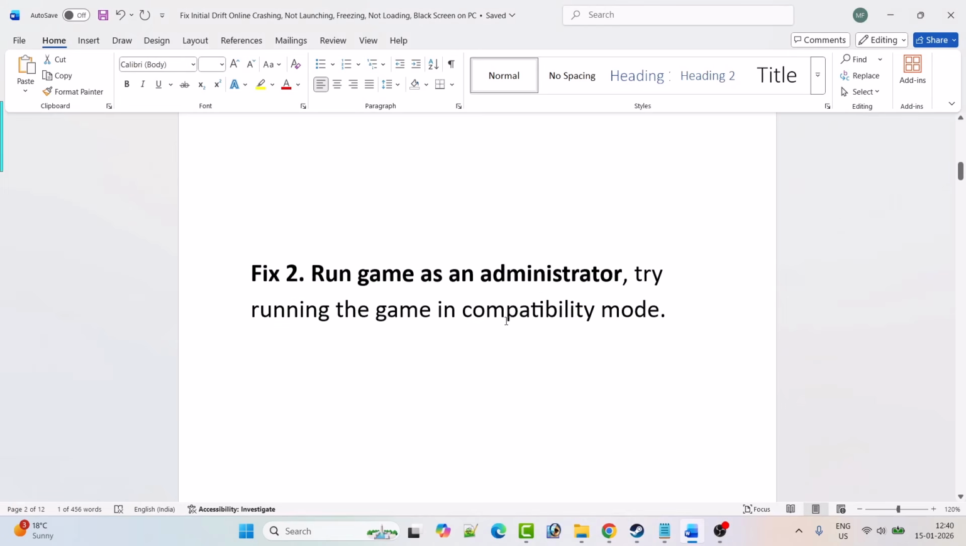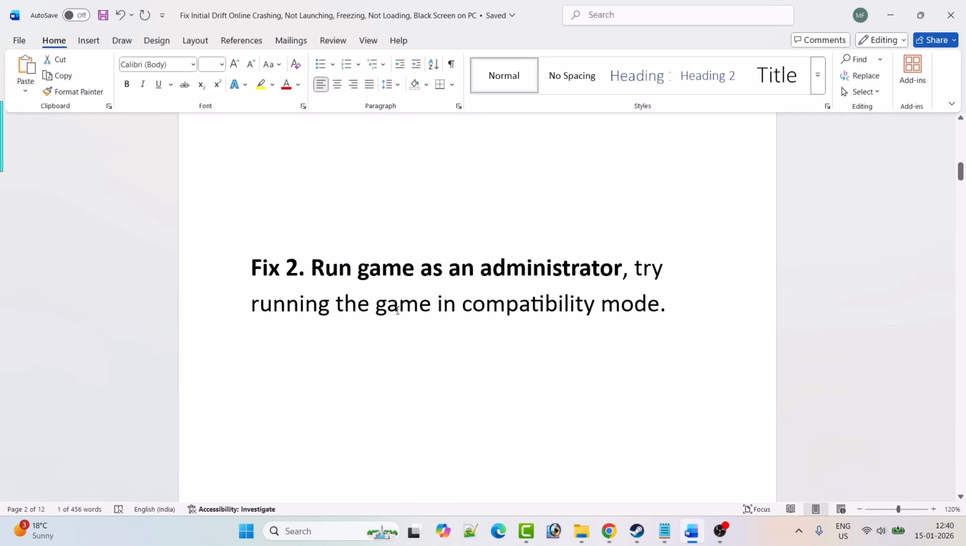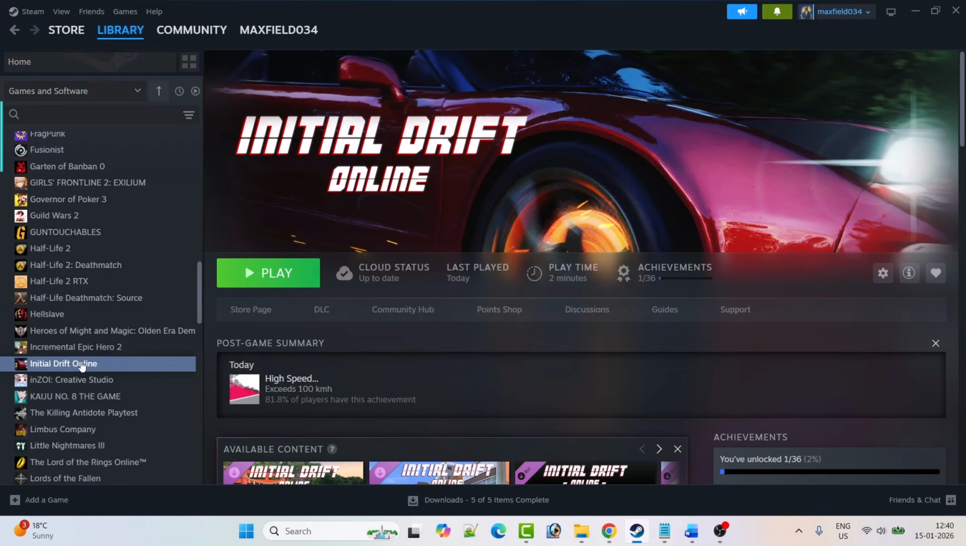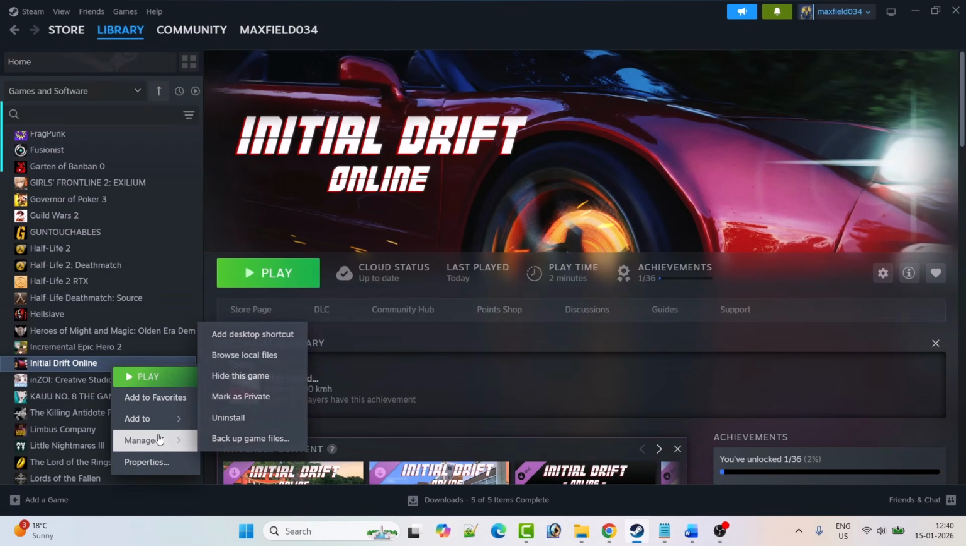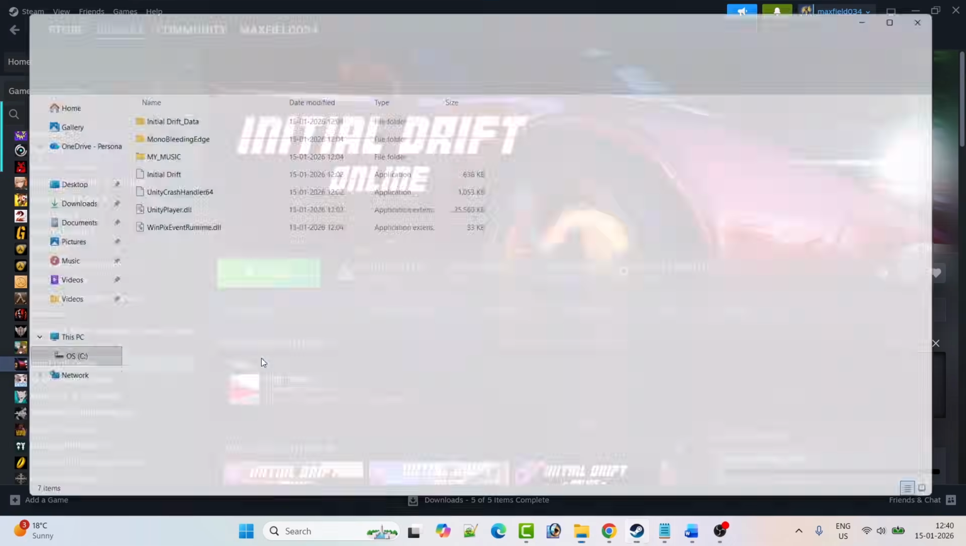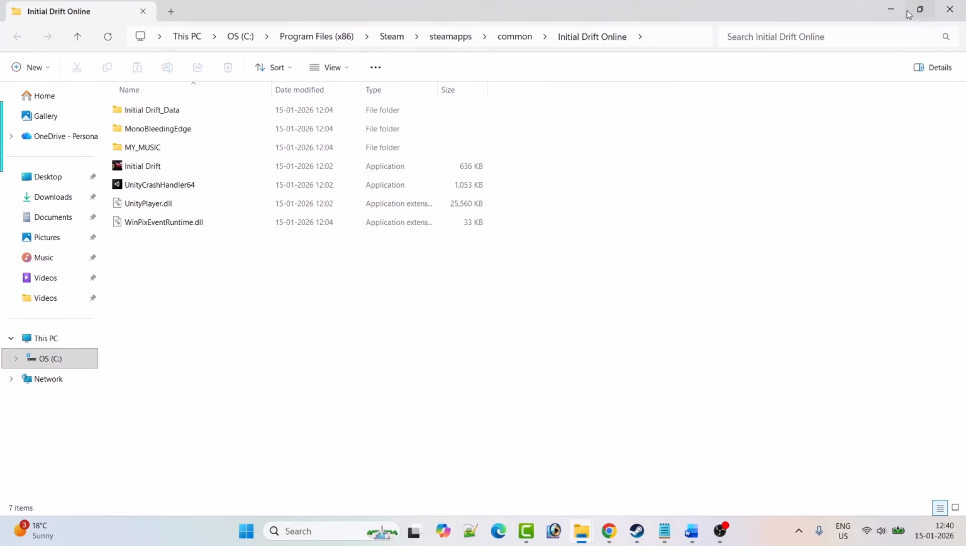Fix 2. Run the game as an administrator or try running the game in compatibility mode. So open Steam, go to library, right click on Initial Drift Online, select manage and then click on browse local files. It will take you to the game installation folder. Now here double click this Initial Drift exe file and check if your problem is solved or not.